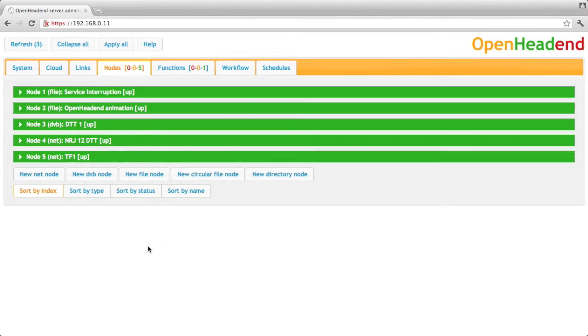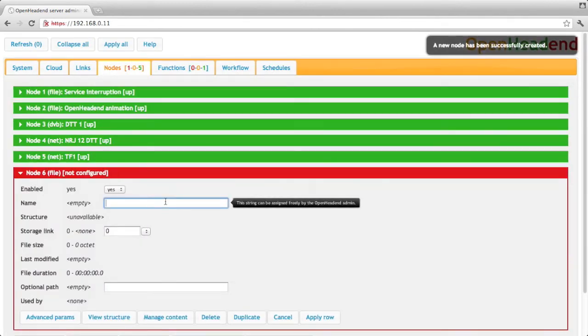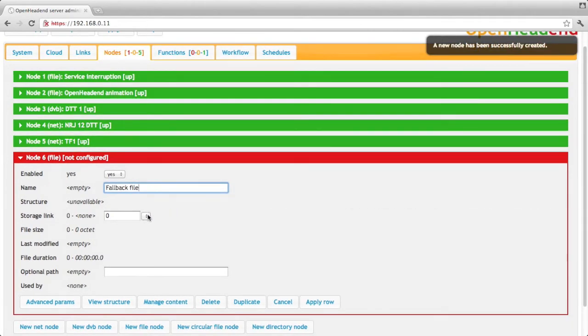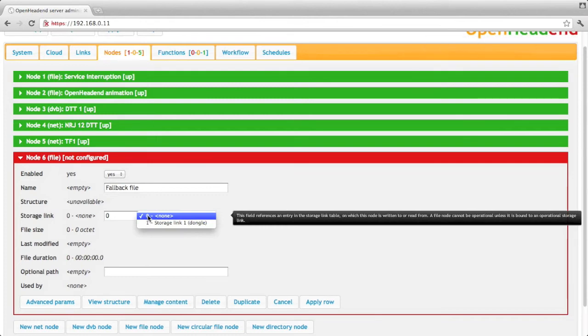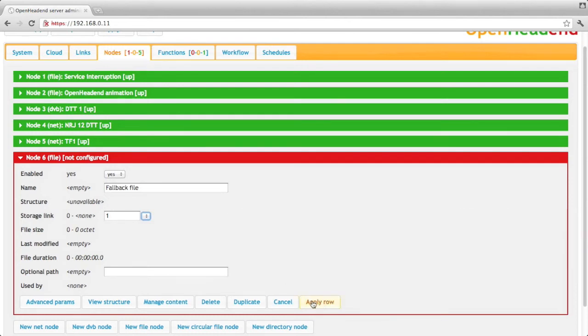So to upload a file to the server, you click on New File node, give it a name. Let's say fallback file. You must bind it to a storage link. So for the moment we only have one storage link that is called dongle. Dongle means that it's actually a RAM disk. It is backed up to the flash whenever you reboot the machine or from time to time, but all the time it stays in memory, so you can only use very small files to do that. But it's our case here, we'll use a very small file. And that's all we've got to do.